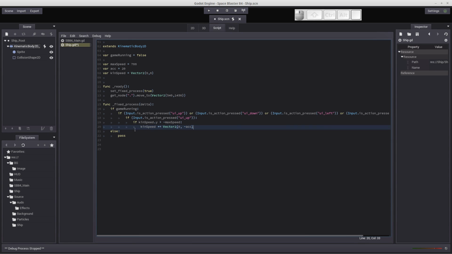So if we are, then we want to say the kinematic speed equals the kinematic speed plus a Vector2 that's going to be 0 in the X direction, right? Because we're using the up key, which is in the Y direction. So we don't want to change that, but we do want to add to the acceleration of the current kinematic speed. So let's say the kinematic speed was 0. Then after it goes through this conditional code, we'd be saying the speed is going to be 0 in the x direction, and it's going to be -20 in the y direction. So it'll start moving up on the y-axis. So that's if we just wanted to move in the y direction using the up key.